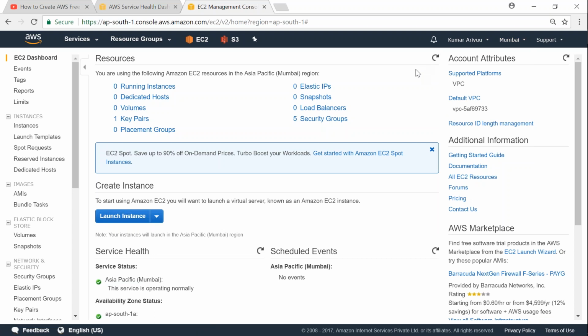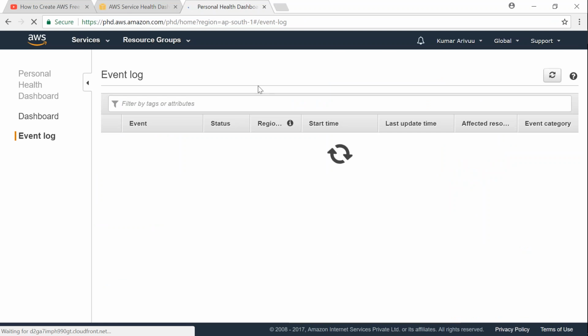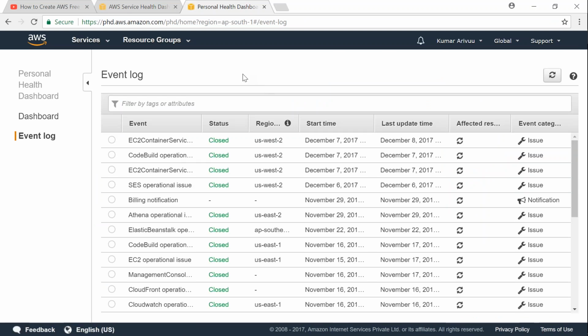So what I want to show you is the personal health dashboard. You see the small bell icon. A lot of notifications and a lot of information, whether it is your account related or your service health related, will be shown here. If you click on view all alerts, it will take me to my dashboard, which will list any event that might impact me or that is happening right now in Amazon itself.